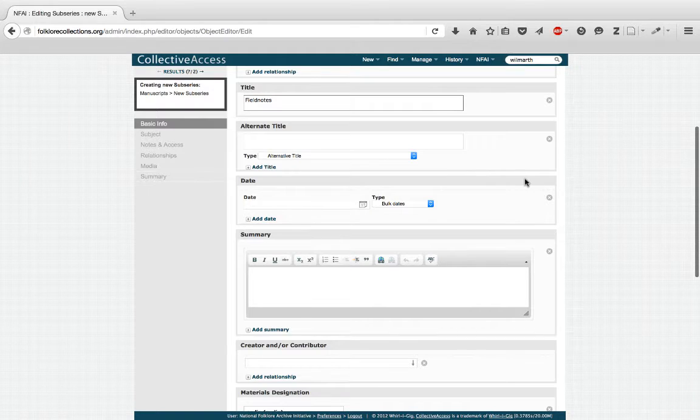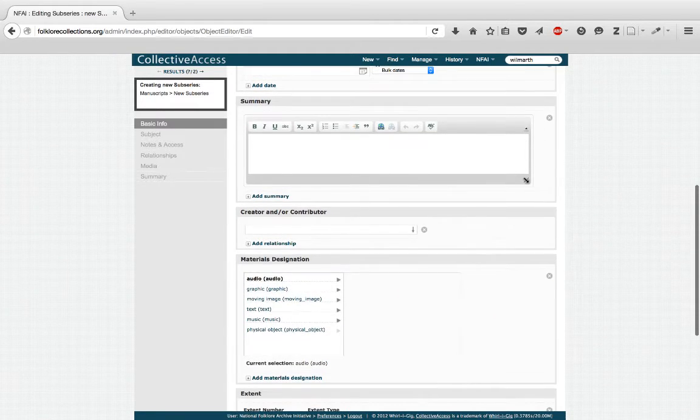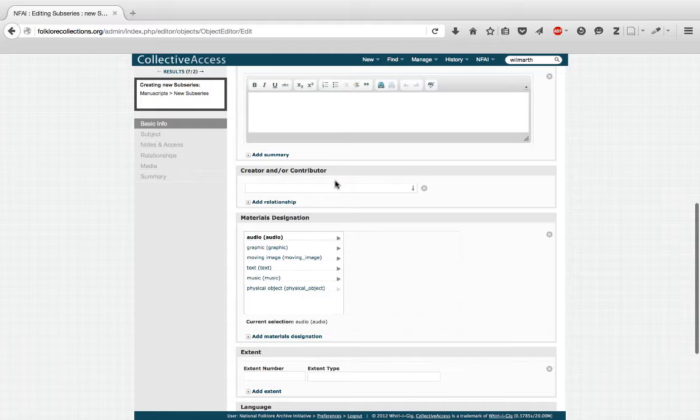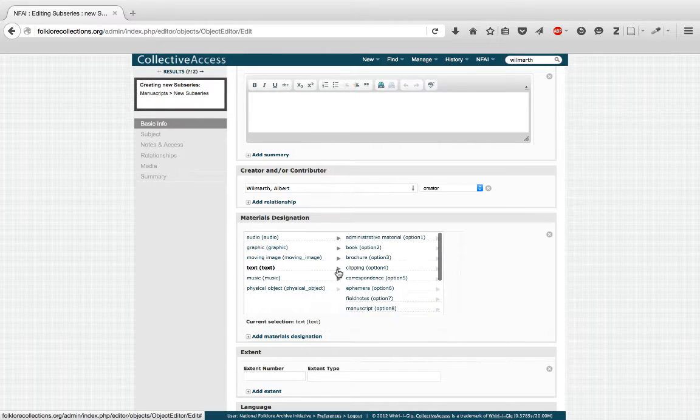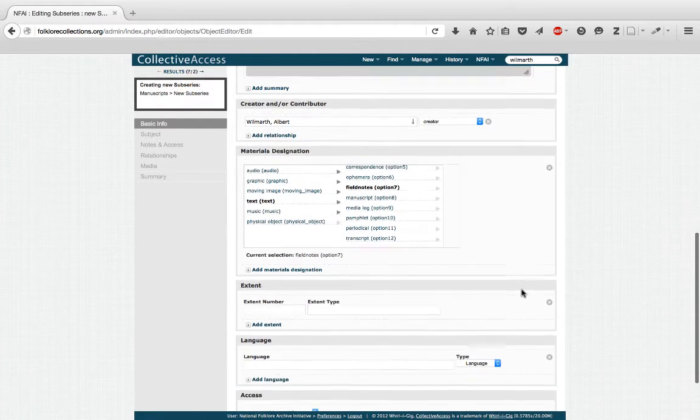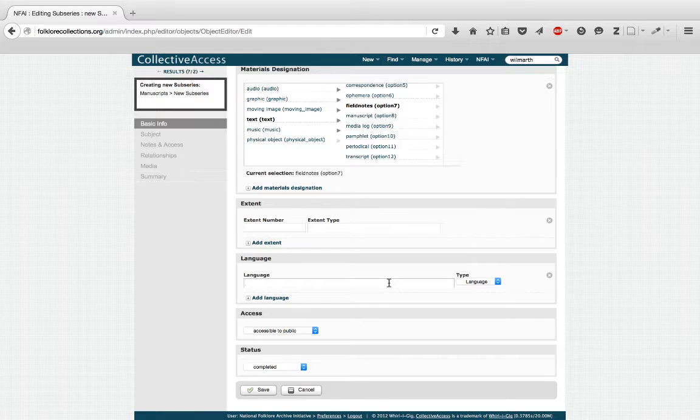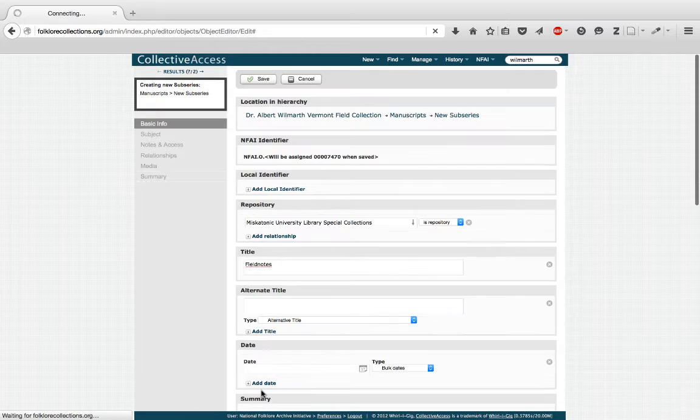In the title field, we're going to enter field notes. In the materials designation field, we're going to select text. Then, next, select field notes. And hit save.